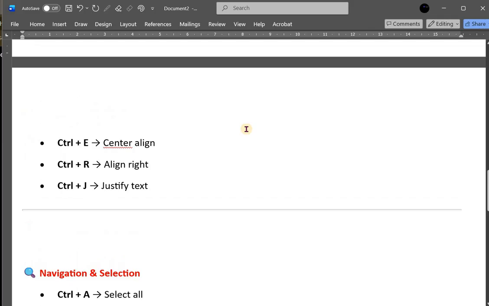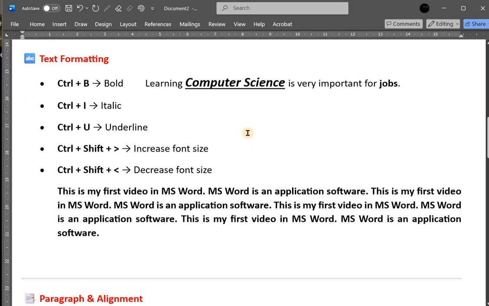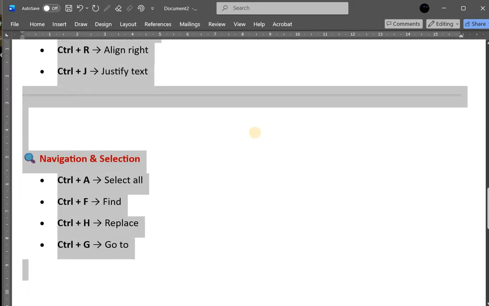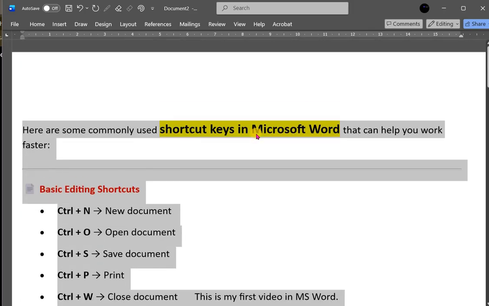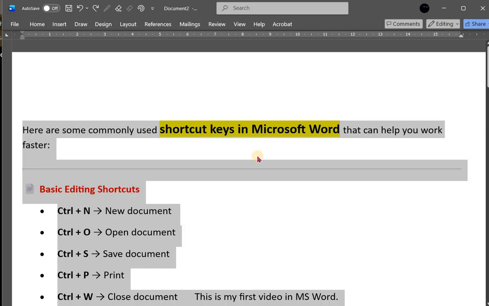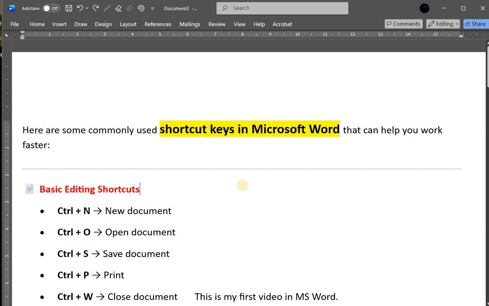Control A, select all. Suppose this complete text you want to select in one shot. Control A. See, entire document is selected. Entire document. Now if I delete, all things gone. Control A means select all. Complete thing, select all. Now if I say delete, gone. Now I want to bring it back. The previously learned command, Control Z, undo. See, back again. Any mistake if you do, by mistake if you have deleted, then Control Z, undo.